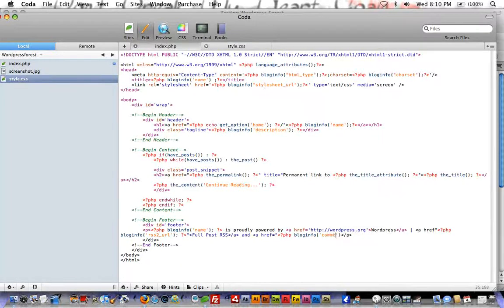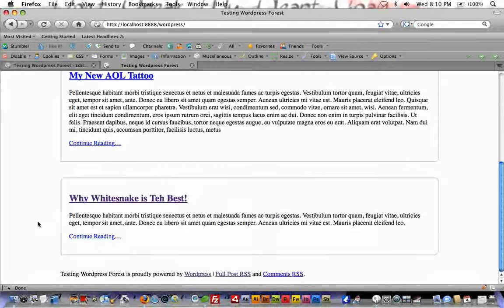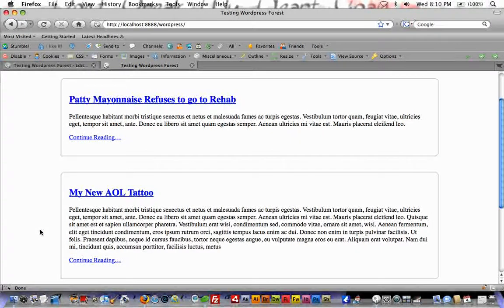This time we'll do comments RSS2 URL. Once again, we will close that and write comments RSS and close our anchor tag. Okay, let's save that, open up Firefox, see if our footer is showing up. Great. Testing WordPress Forest, which is our name right now of our theme, is proudly powered by WordPress, and then you see our full post RSS and our comments RSS link at the bottom there.